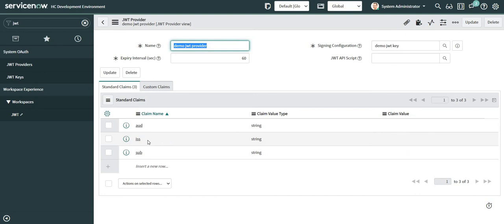The first one is the AUD claim. The AUD claim specifies the audience and it identifies the authorization server as an intended audience. So here you can specify your authorization server URL or some other information which is specific to your authorization server.